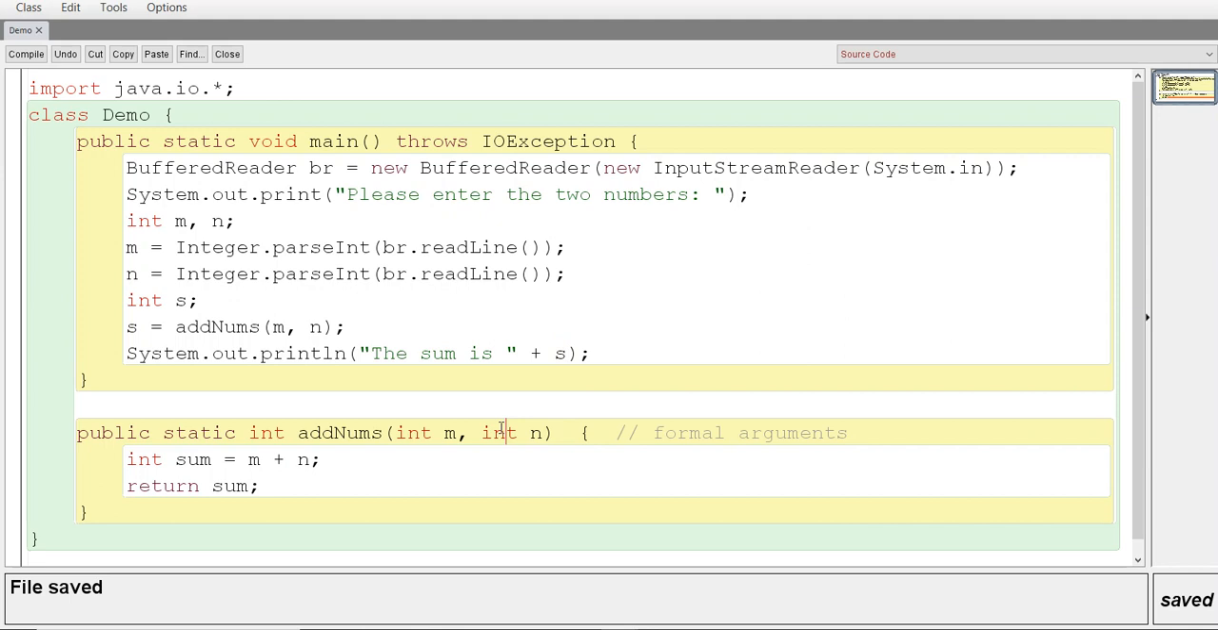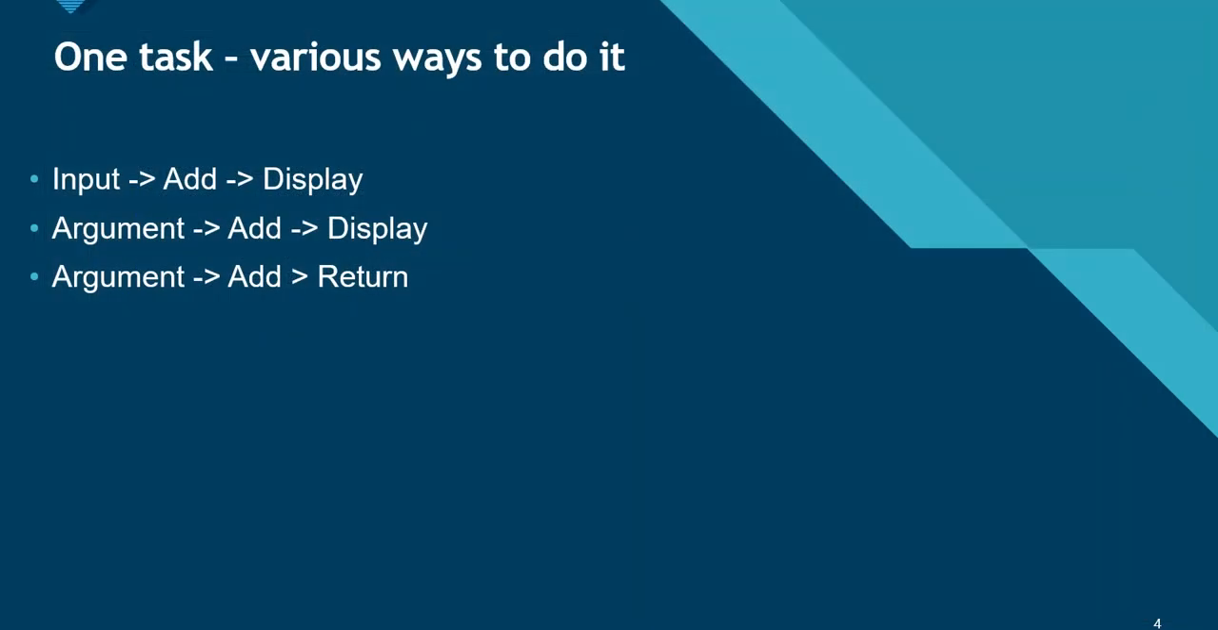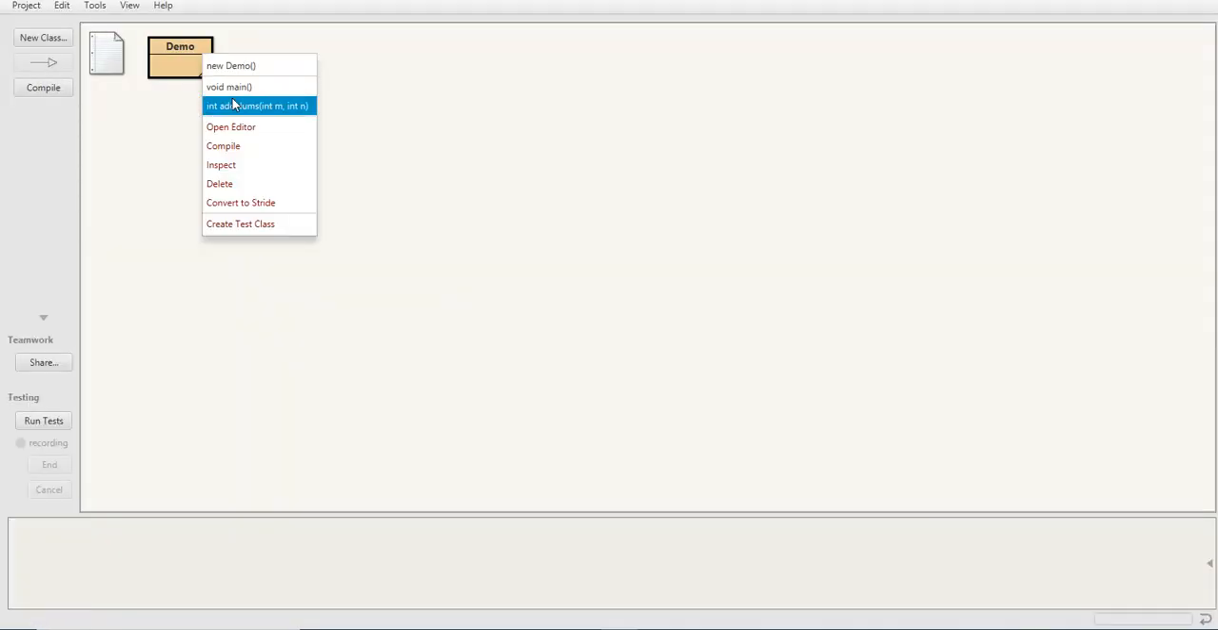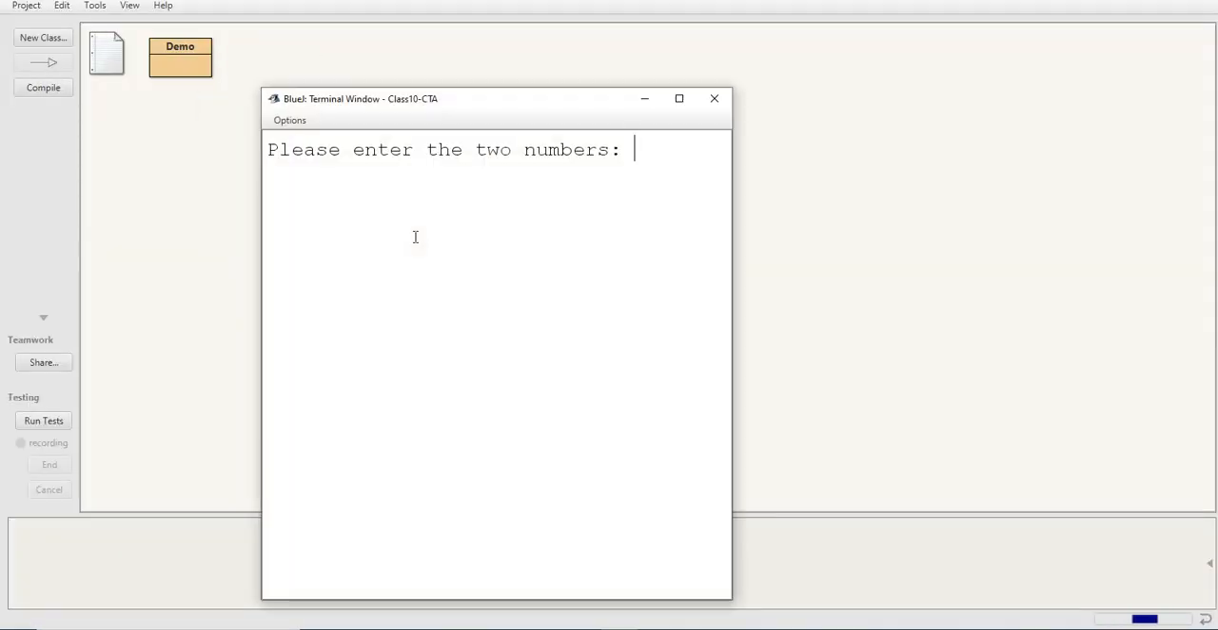Okay, let me first compile this, close this, run this. So when you run this, let me put 10 and 20 again. It displays the sum is 30. Now you can see the display is exactly the same. What you know is that behind the scenes the things are working differently. How differently you have seen.